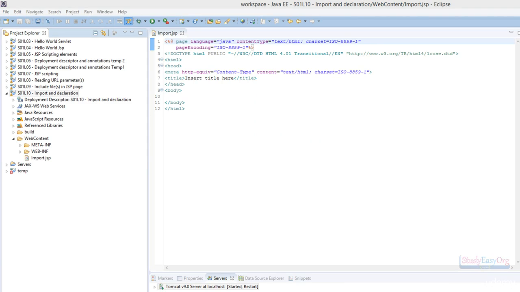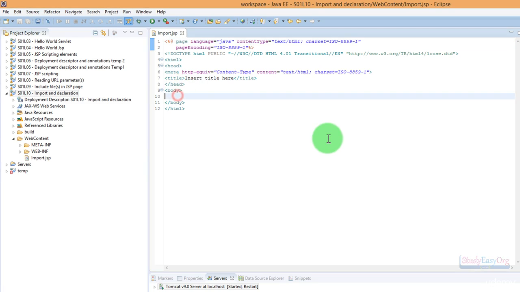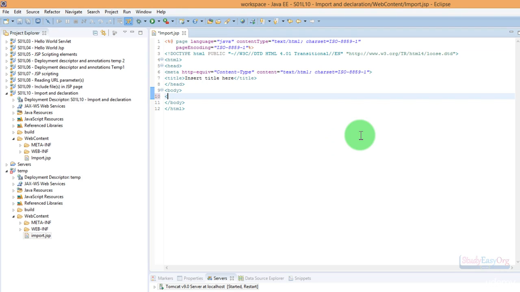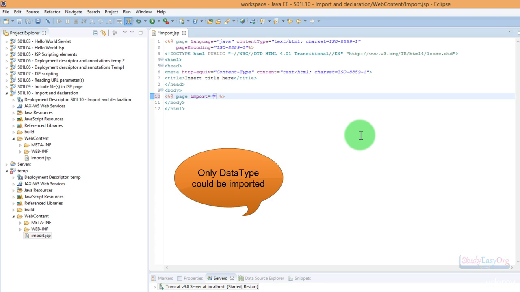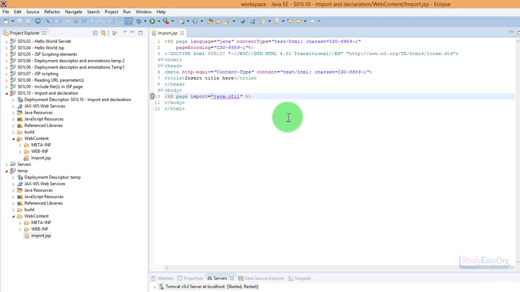Now in order to import anything in a JSP file, we need to use the page directive, and the way is pretty simple. Obviously we will make use of the @ symbol, and we will type in page and then import equals, and inside double quotes we will type in the name of the type. Now in here we won't be able to import a package. For example, if I type in java.util and save, then there would be an issue. But if I then type in Date, then it would be a proper statement.